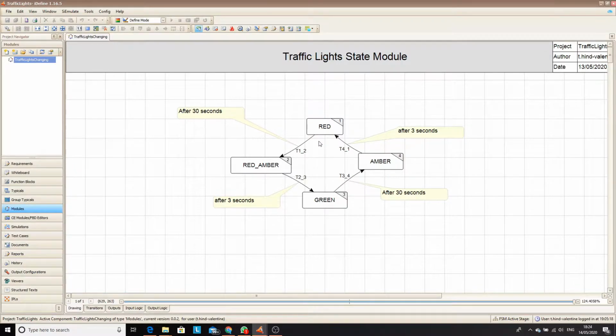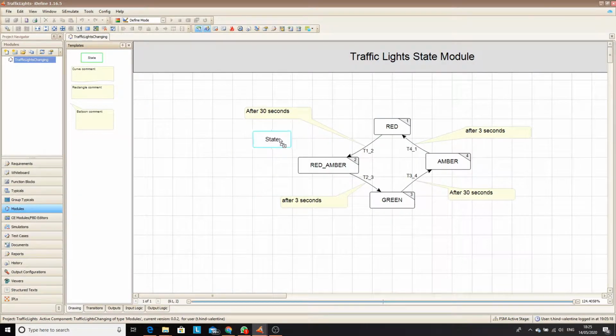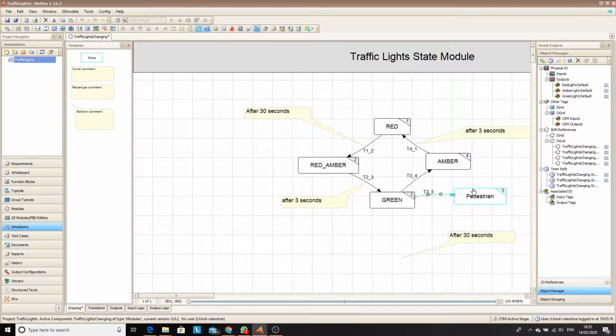So if we go to the module that we created in the first video, we want to add a pedestrian state and a car detected state to this diagram. So I'm just going to drag a state onto the diagram and type in pedestrian for this one. The pedestrian wants to be between green and amber, so I'm going to drag it over to that area of the module. The reason it's there is because the pedestrian will only be really pressing the button when it's green anyway. So I'm going to add a transition between green and the pedestrian state, and then another transition between pedestrian and amber.